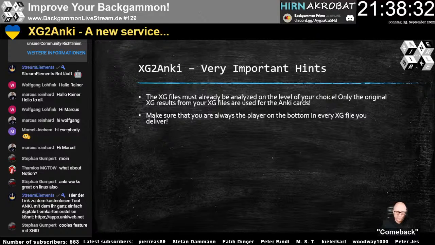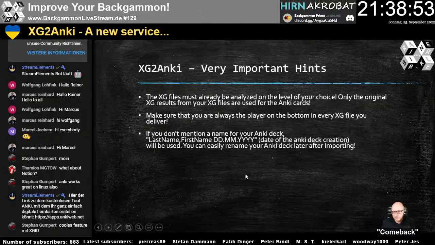Then what's also important, please make sure that you are always the player on the bottom. I cannot go through all files you send me and then swap it. I guess most of you, if you have looked at your matches, will do it anyway, that you are the player on the bottom. But just to be sure, please make sure before you send the files that you are the bottom player. That's important. I cannot do the effort to check the files, at least not for this price.